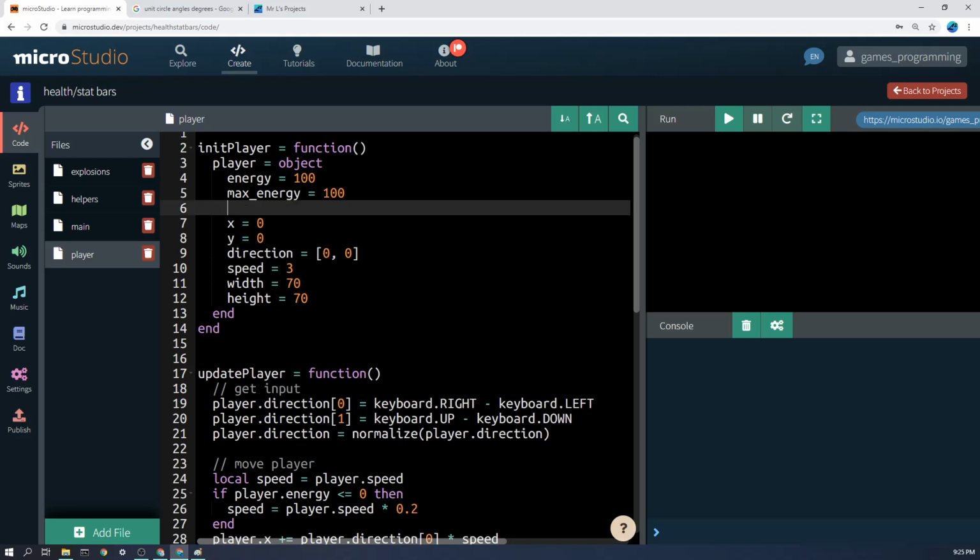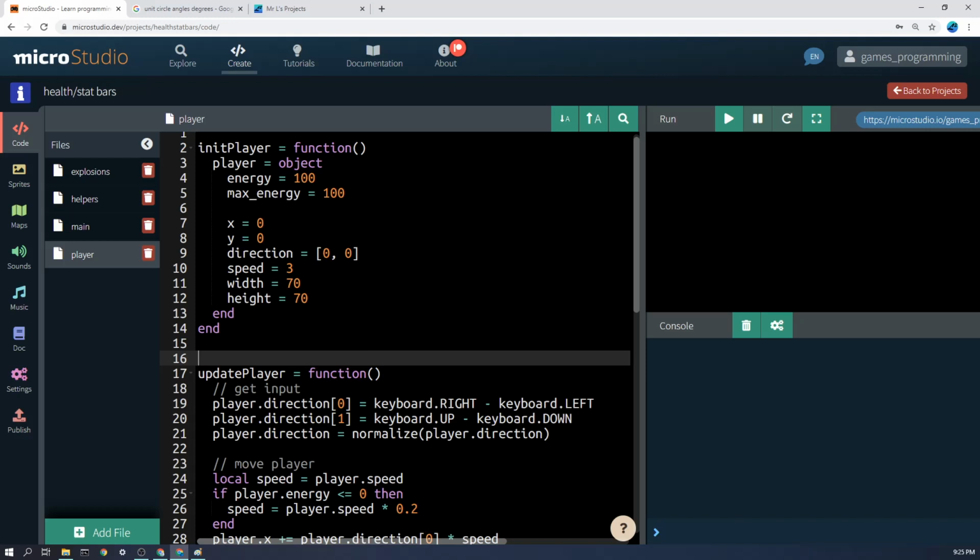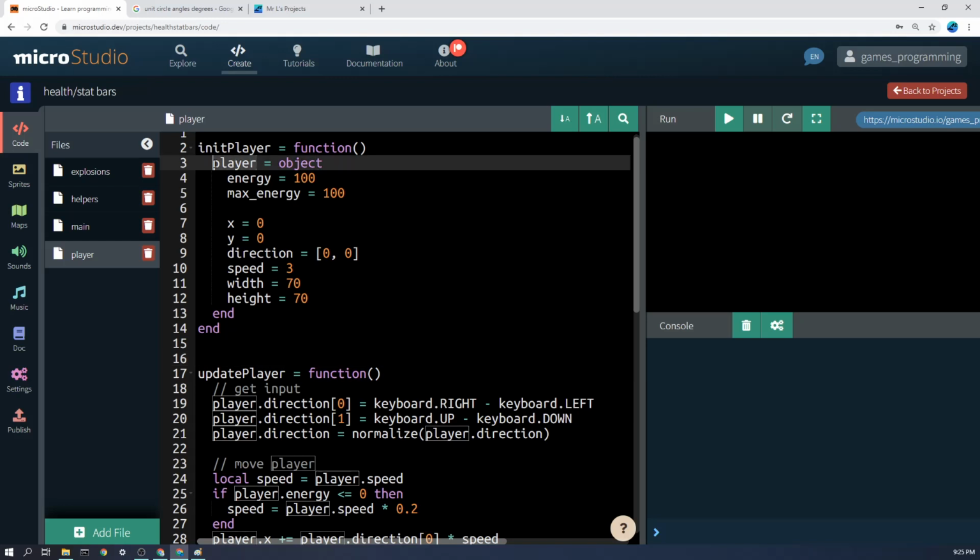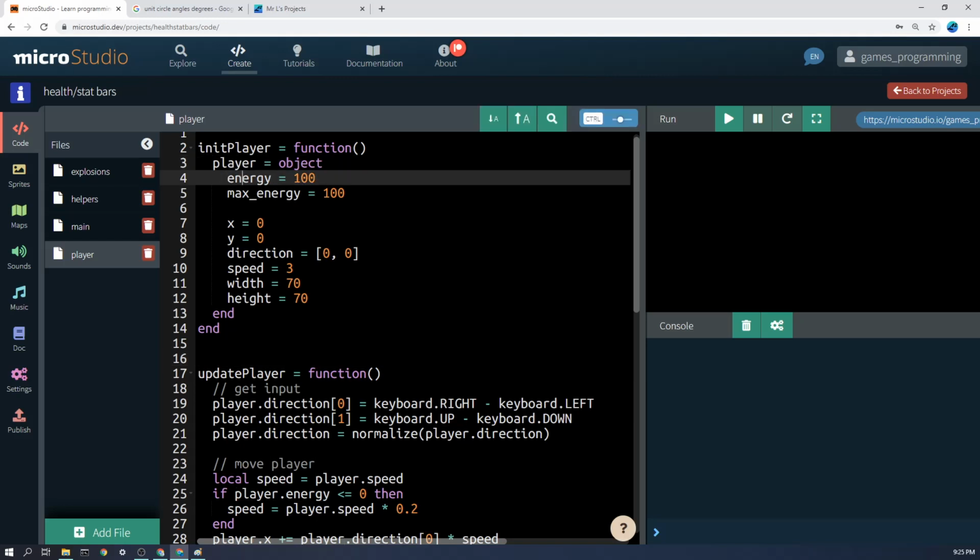Okay, so to start off with, the first thing that I need to do is I need to have in my player object, now I've got energy, but you could think of this as being health as well. You want to have the current health or energy of the player. I suggest 100 is good because it just makes everything easier. Think about it like percentages, for example. The other thing you need is max energy.